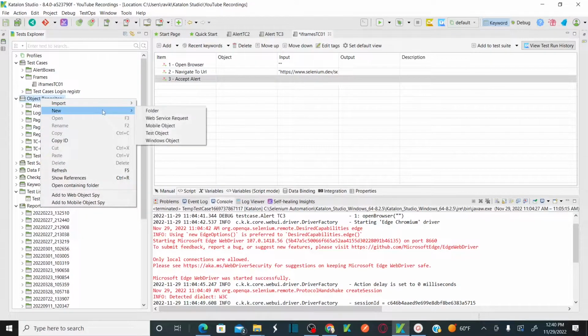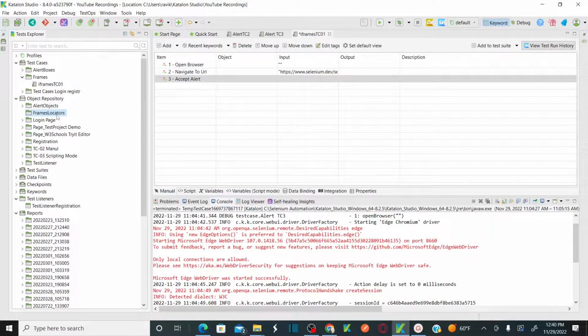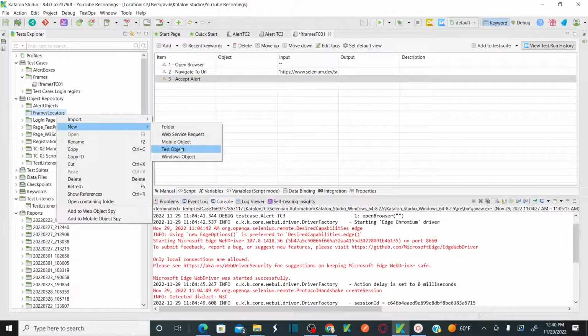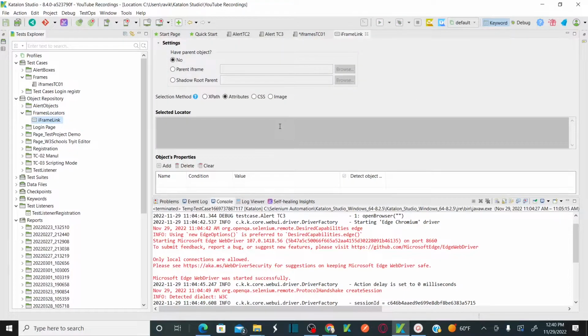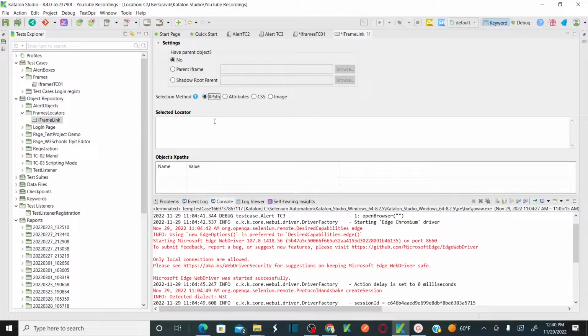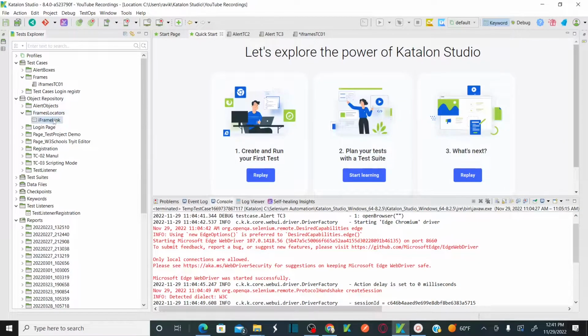Right click, click on new, let's say frames locators. I'm creating a new folder, and now I'm going to add a new test object here. What is the object? iframe link, which is present in the iframe, correct? Let's click OK, and here is the XPath that I just copied. Now save this. So this is the link that I want to click.